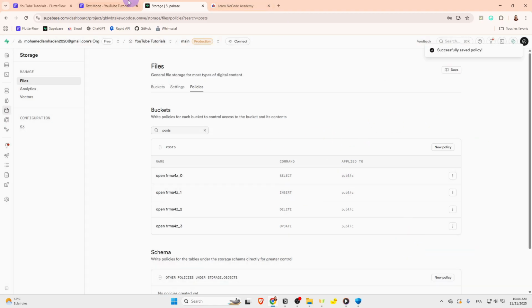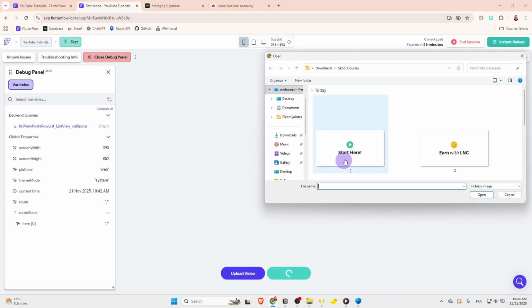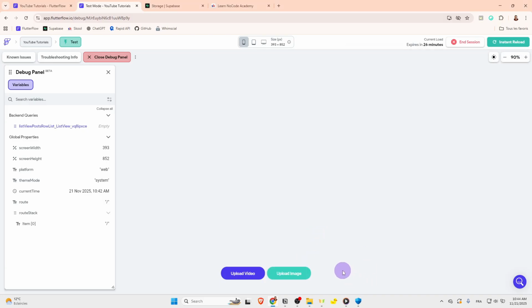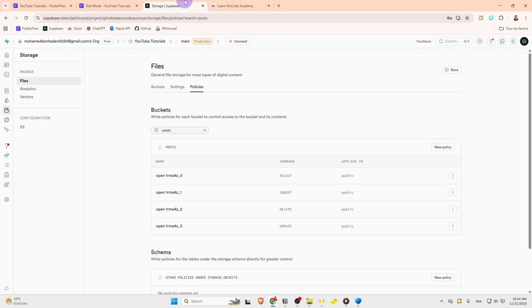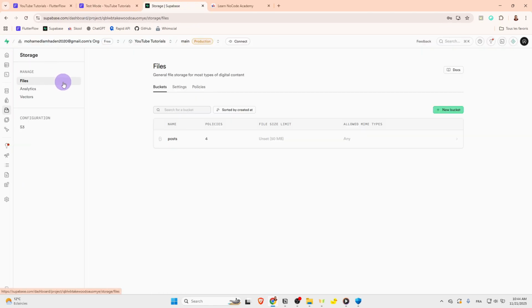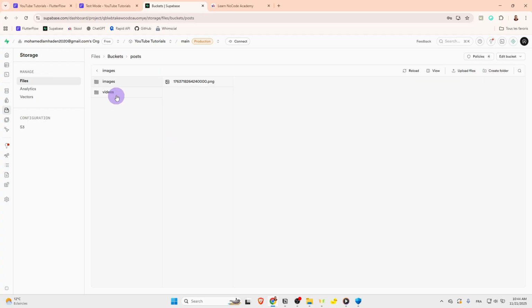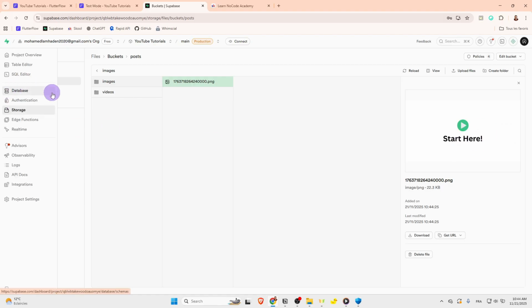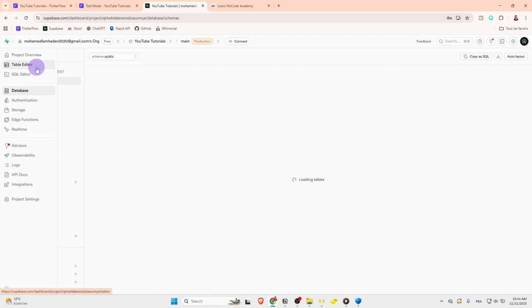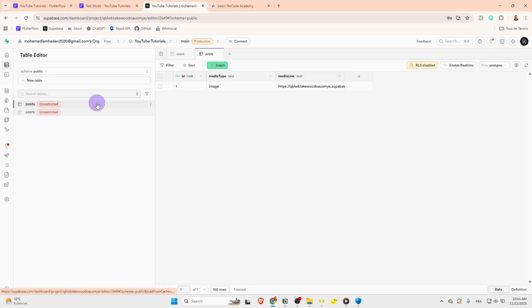We can now actually go to the test and upload media. So click here. So now the media has been uploaded, and we must have actually created something, right? So we click on files, let's say posts, and we click on image, you see that. So we click on it, that has been uploaded, because now the storage is open. When you go to the table editor and click on posts, you see now we have one: the media type is image, and the media link is this one here.